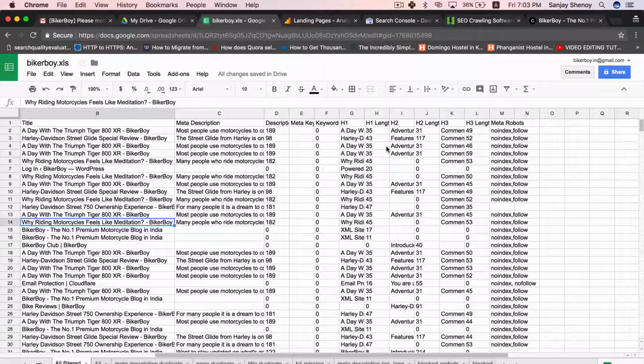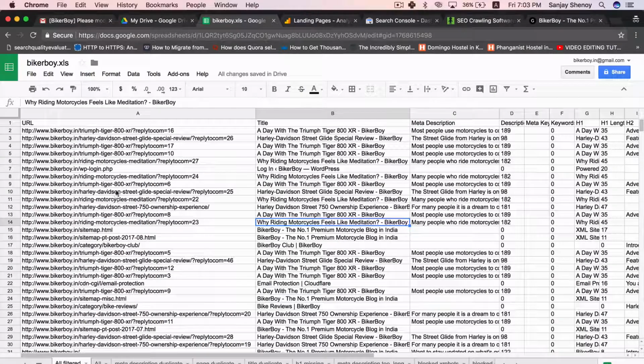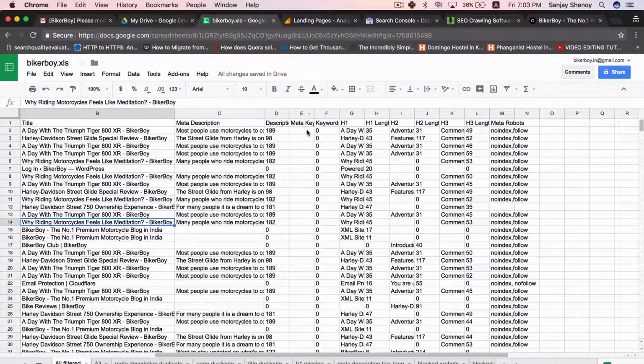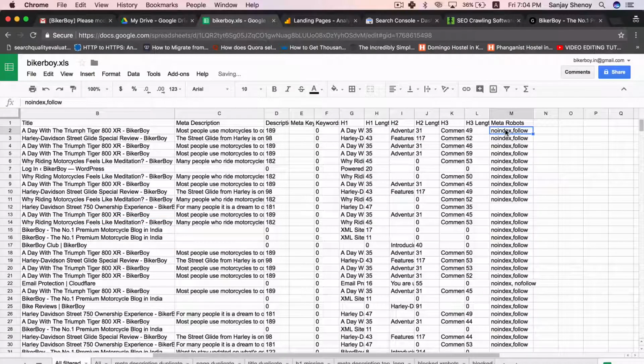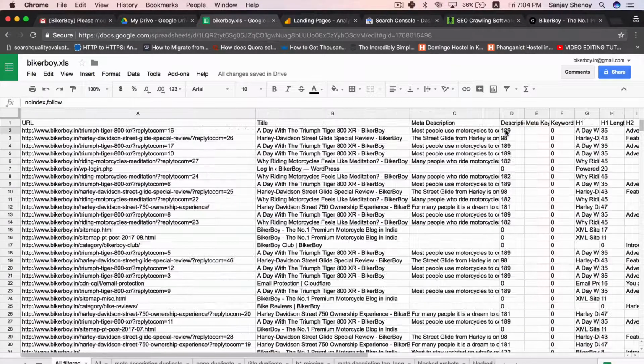So this is how the data that Bemis Hub has exported looks. As you can see, this is the master sheet wherein all the URLs are seen, and you can see the URL here, the title, the meta description, the length of the description, keywords, H1, H2, H3, and the respective lengths for that, and what the robots.txt is saying. Is it allowing the robots to index it and follow it? So basically this page is not being indexed because it is not exactly a page.